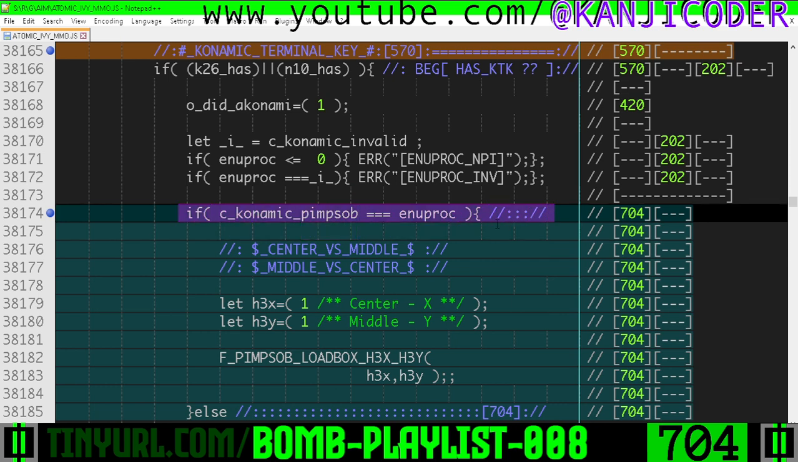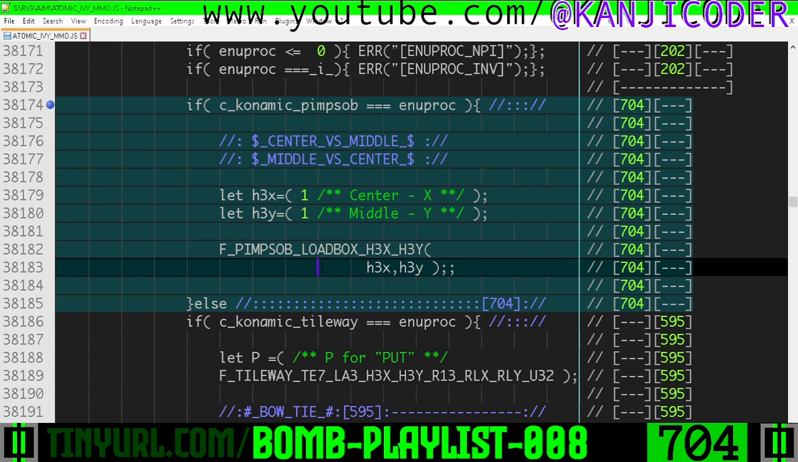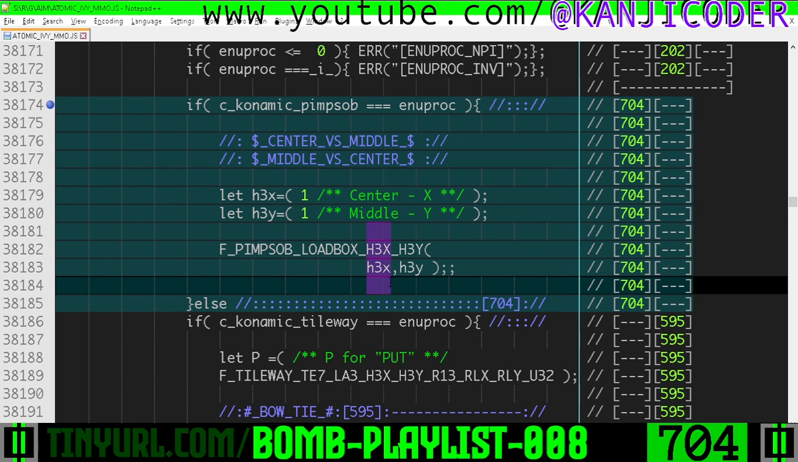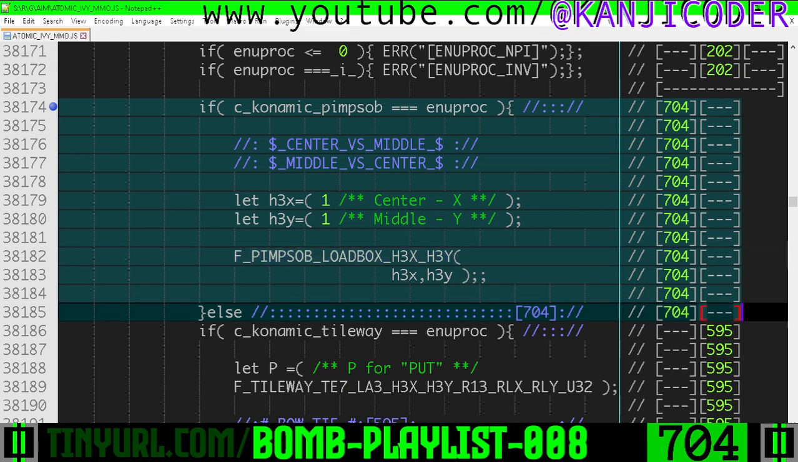And if that's true, then we're going to end up in this block of code right here, and we're going to test out the PIMPSOB system, right? So we're going to load the data into the central level pack in the engine, which is at 1, 1, because it's a 3x3 grid of level packs. And you can see everything lines up very nicely right here, so we absolutely 100% know that we're calling this function the way we intend to.